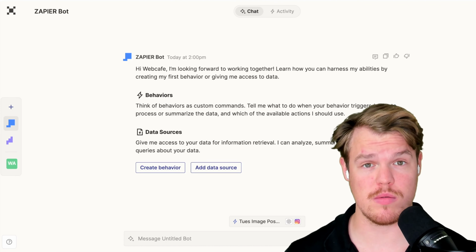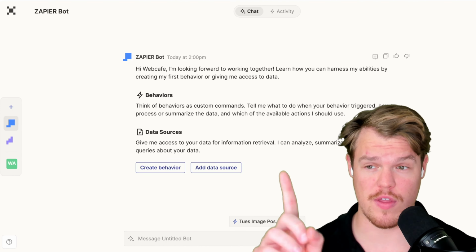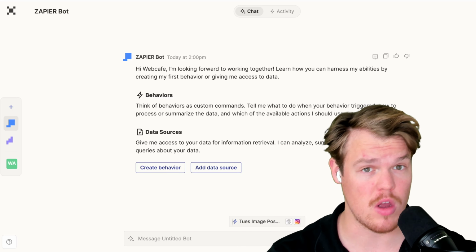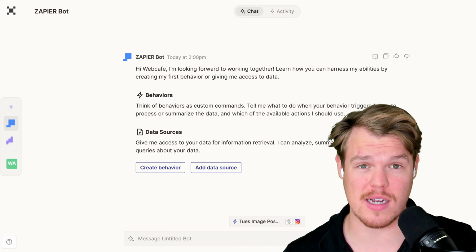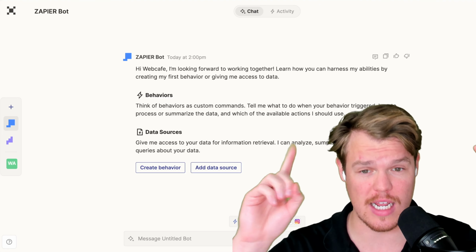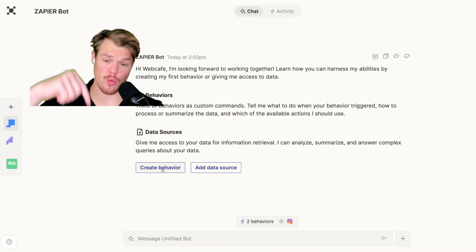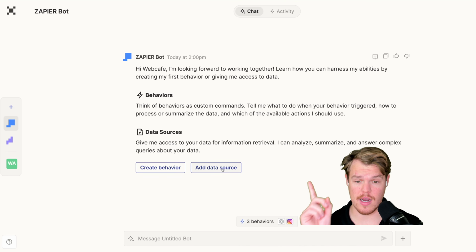Zapier has a new feature that's in beta called Central. This feature allows us to create bots that allow us to access all 6,000 apps on their backend and also access data within our system. In today's video, we're going to check out everything we can do with Zapier Central, such as creating a behavior or alternatively adding a data source.